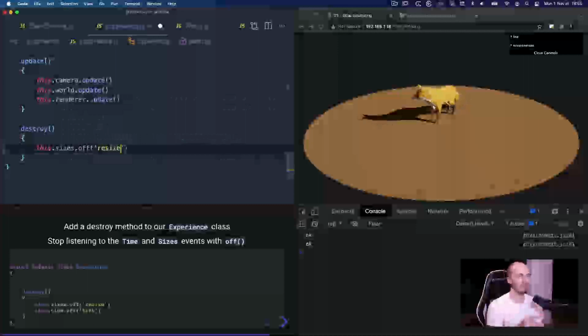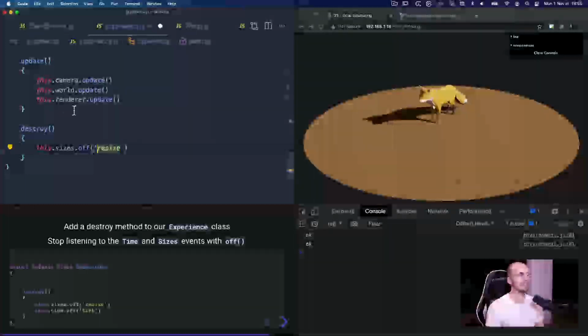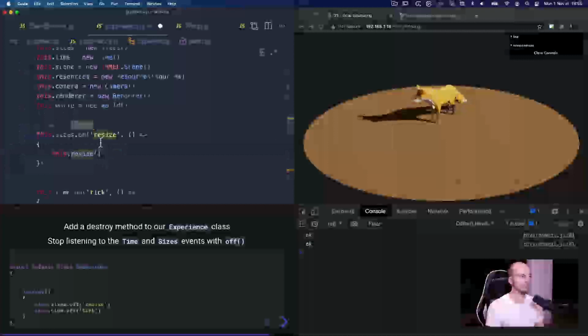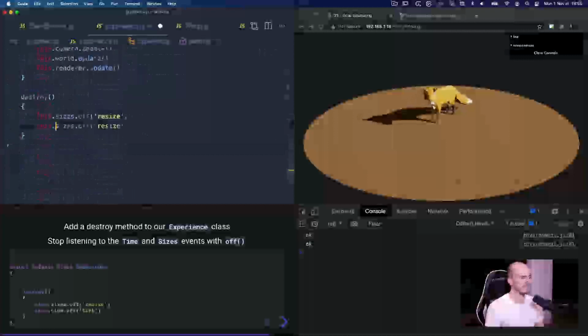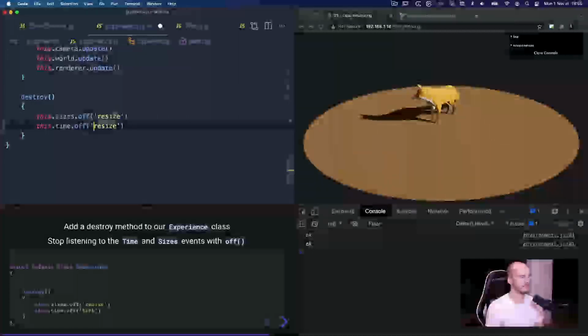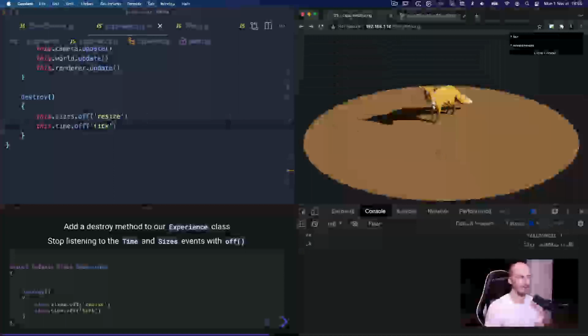That's one of the methods of the event emitter. We saw the trigger, on, and now we see the off. And when you provide the off like that, it will remove every listener on this event name. And remember that it was that name we were listening to. So we can do this one, and we can do the same for the time, and the name is going to be tick.